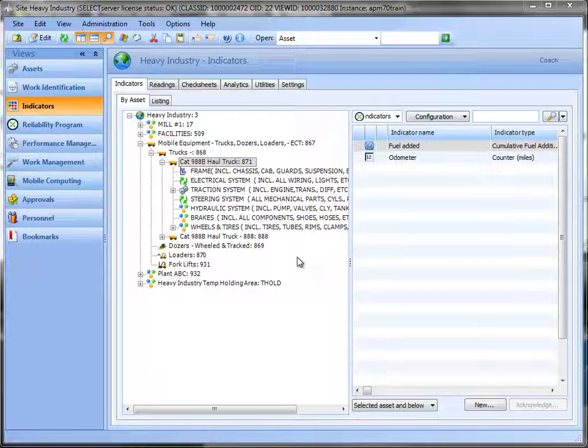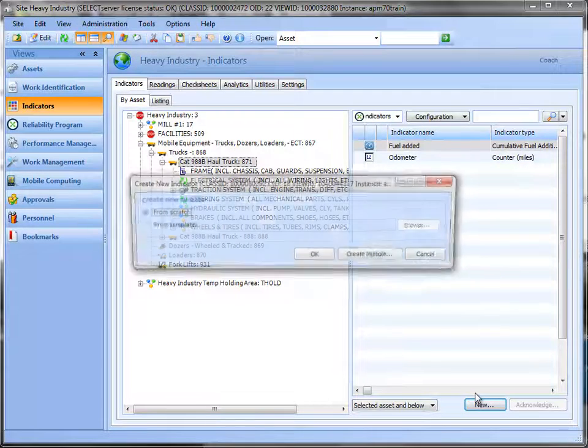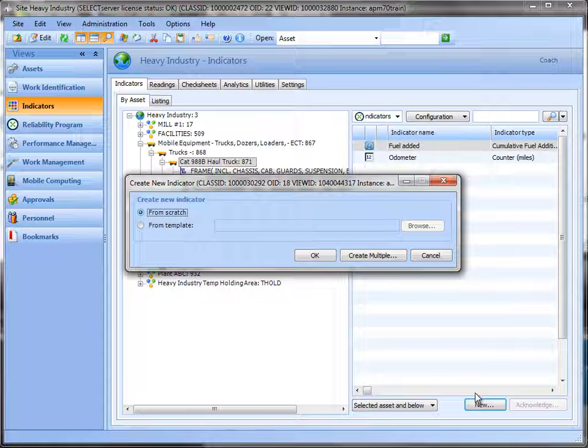Now that we know our equation, we can go ahead and create the calculated indicator. With the appropriate asset selected, click on the New button in the lower right of the Indicators view to create our new indicator. Next, we'll select From Scratch to create a brand new indicator, and click OK.